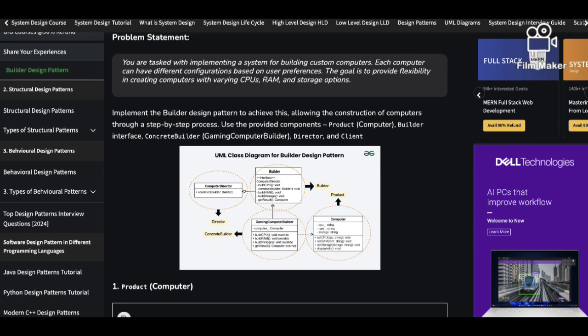The builder design pattern is a creational pattern used in software design to construct a complex object step by step. It allows the construction of a product in a step-by-step manner, where the construction process can change based on the type of product being built. This pattern separates the construction of a complex object from its representation, allowing the same construction process to create different representations. Below are the steps to implement builder design pattern.